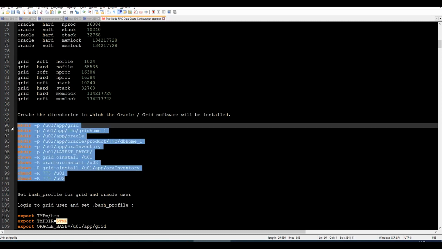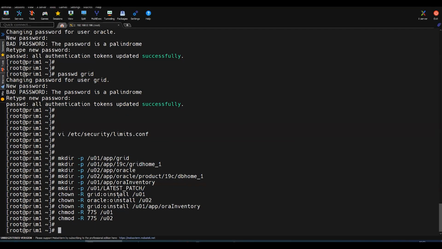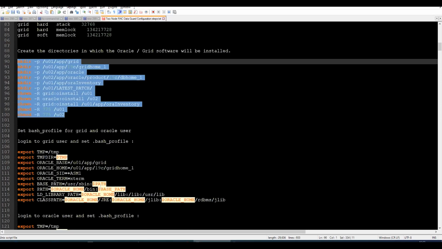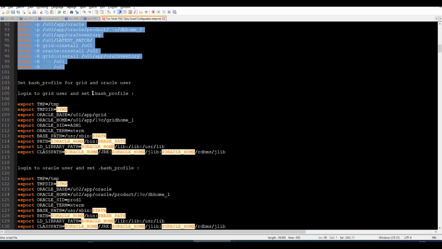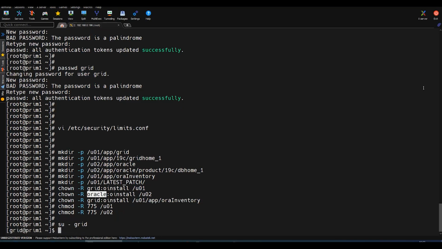So I'll just run all this in a single command from the root user. Also, we need to change the ownership, because u01 will be for Grid-related stuff. So I'll give the ownership as grid and oinstall. u02 will be Oracle, that is for the database. Also, we can modify the permissions. After this, we need to log in as a grid user, and we need to set the profile.